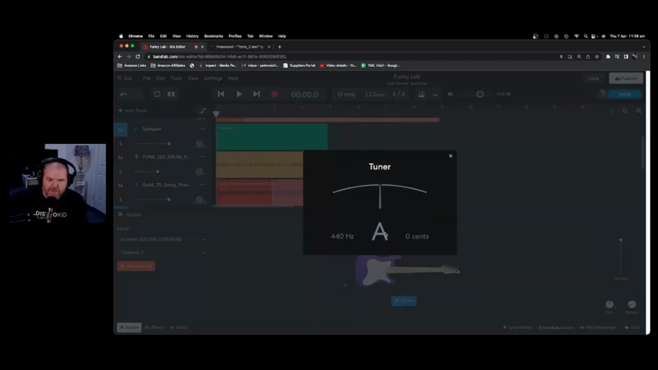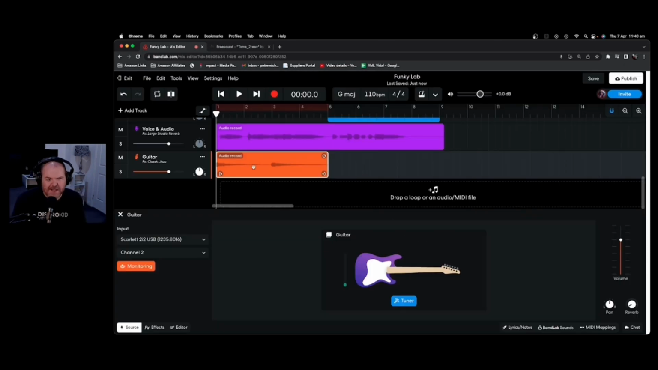We got ourselves a chromatic tuner built right in here to BandLab, and there's the problem. We're 18 cents sharp on our E. So I'm going to tune up here and make sure that this guitar is in tune, and then we're going to re-record this part.